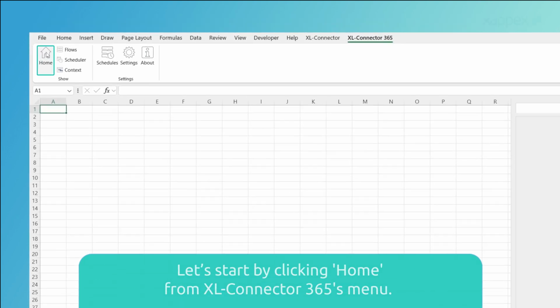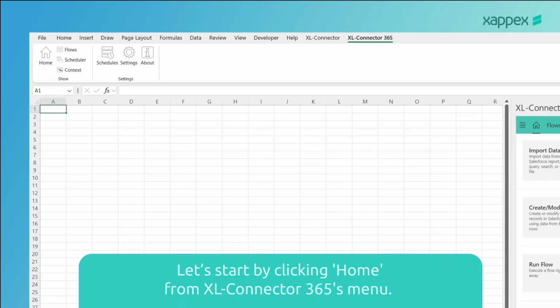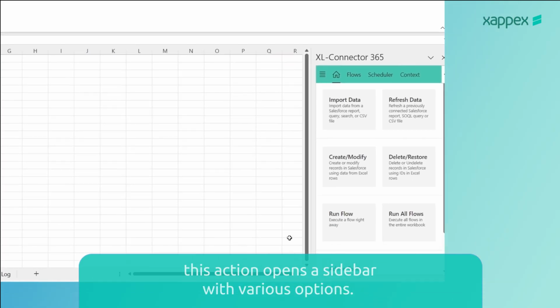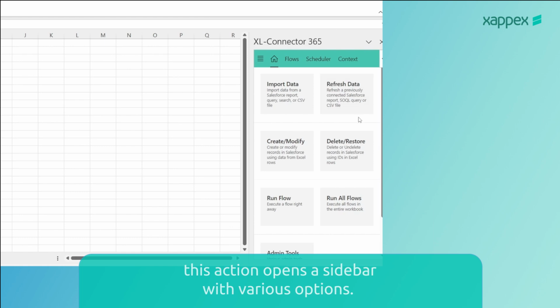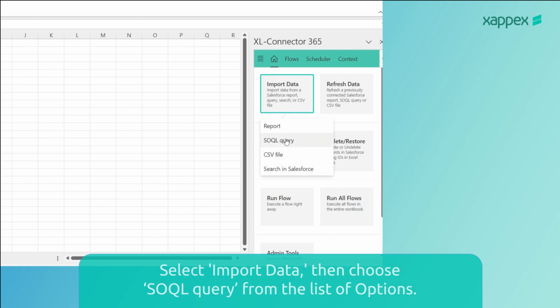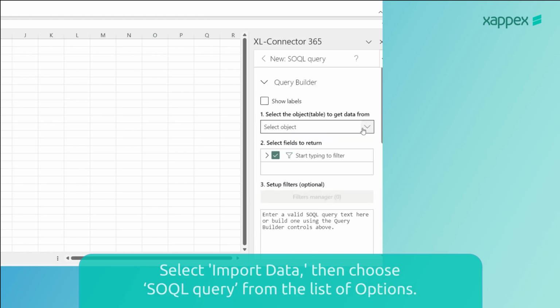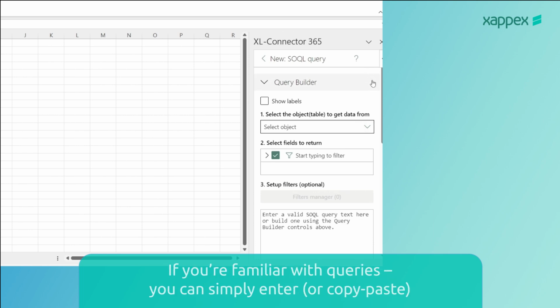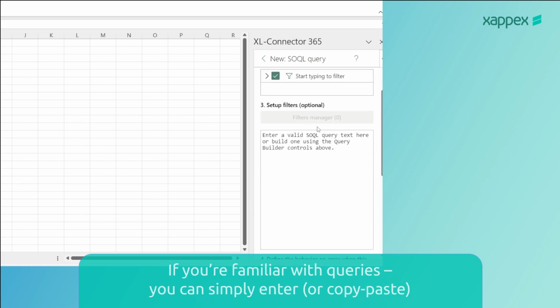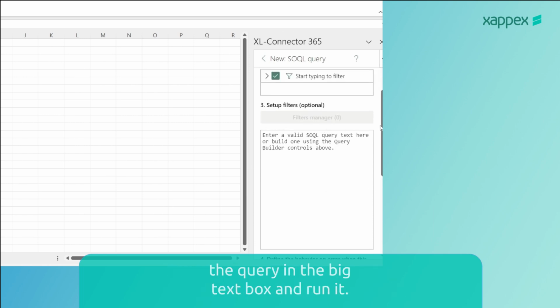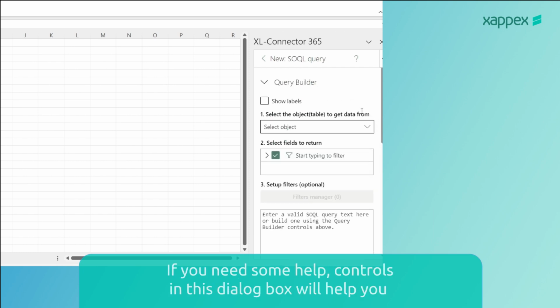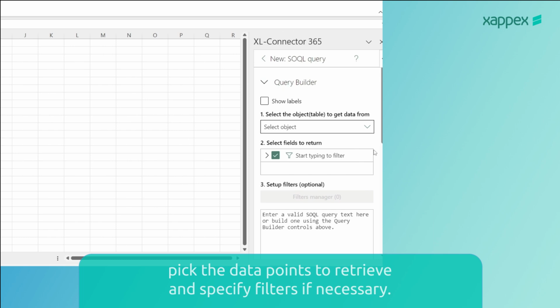Let's start by clicking Home from Excel Connector 365's menu. This action opens a sidebar with various options. Select Import Data, then choose SOQL Query from the list of options. If you're familiar with queries, you can simply enter or copy-paste the query in the big text box and run it. If you need some help, controls in this dialog box will help you pick the data points to retrieve and specify filters if necessary.